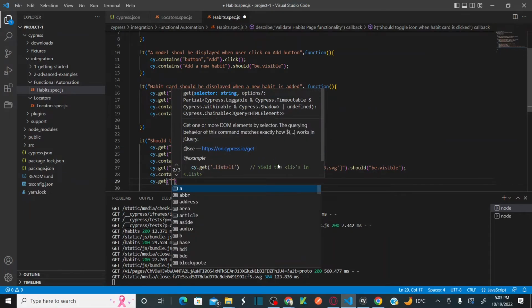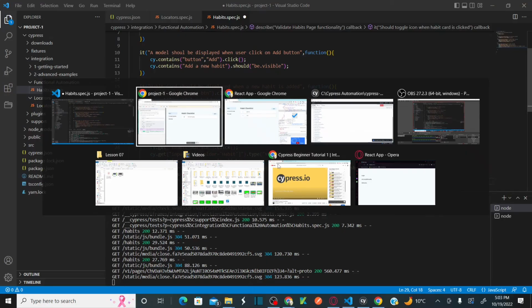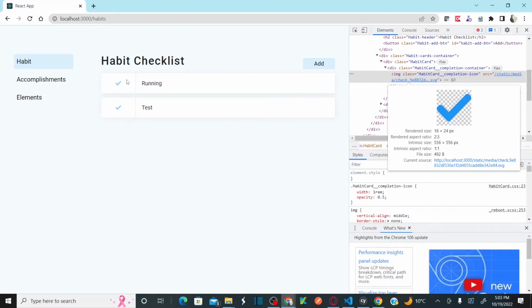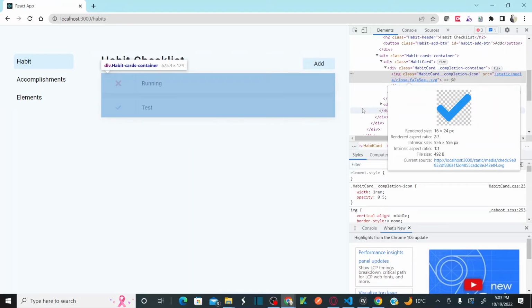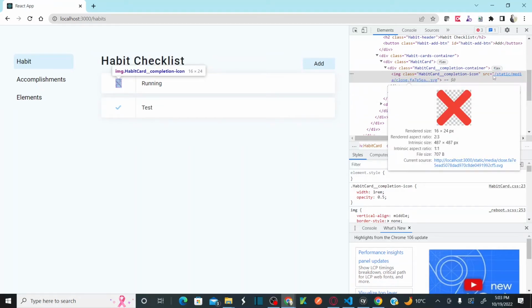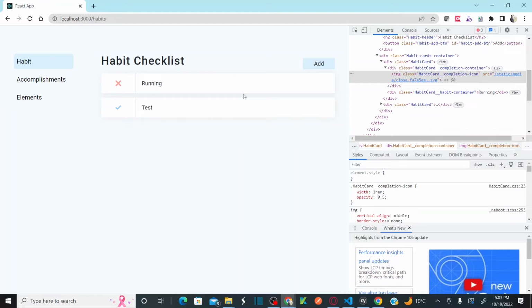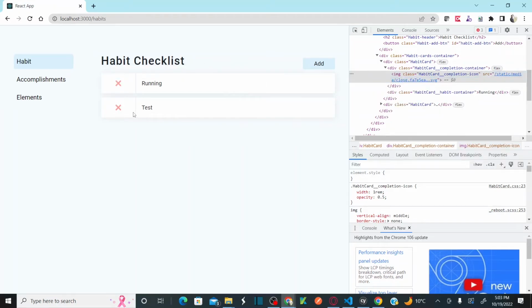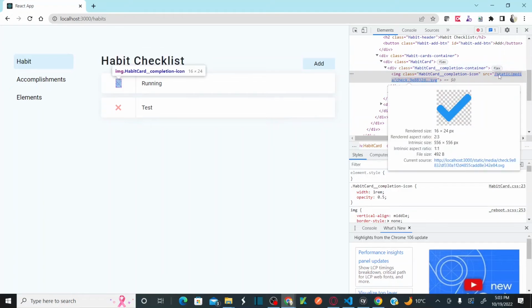Now I have to validate if the image is turned into red. For that I'm going to use the attribute again, the image attribute. If you see here, this is my cross image, correct? Earlier we took the right mark image. Now I'm going to take the cross mark image. Oh, sorry, I need to take the right mark image. Sorry. So this is my right mark image. Copy this.